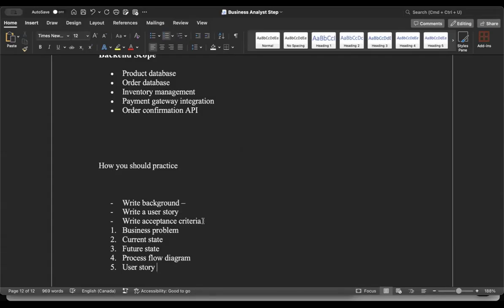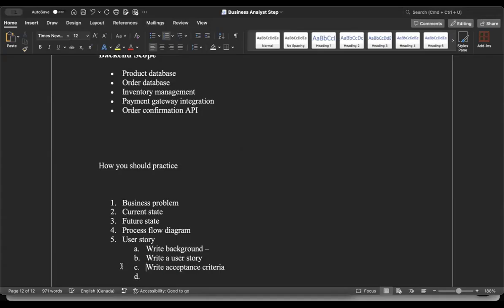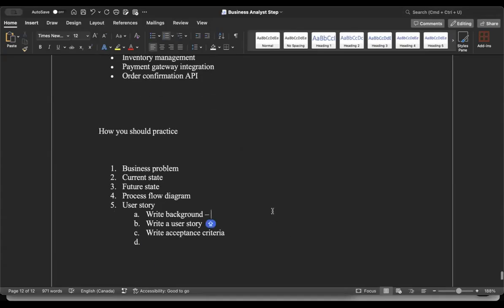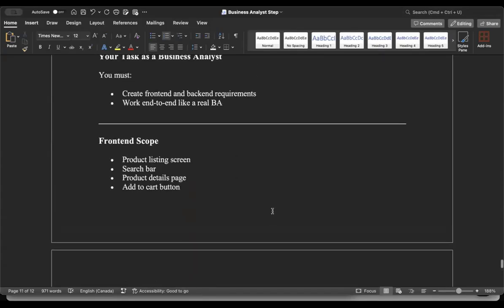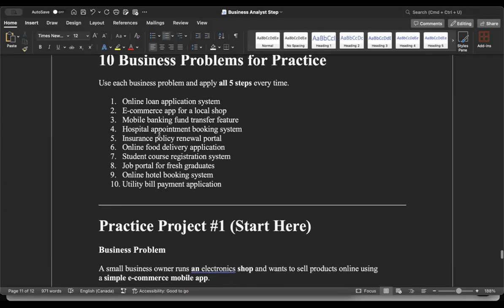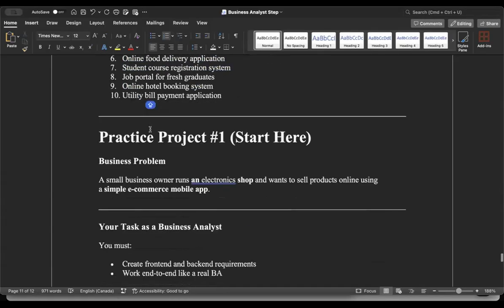So this one will go here. This three, I'll put it here. So this is how you will write the user story: write the background, write the user story, and write the acceptance criteria. Repeat this until you master it. Maybe write 10 user stories or start with 3 or 5. It's up to you.